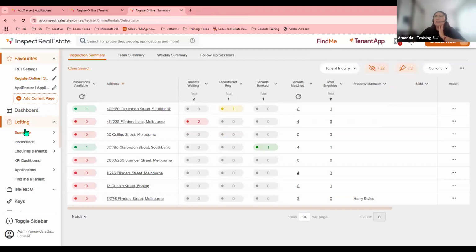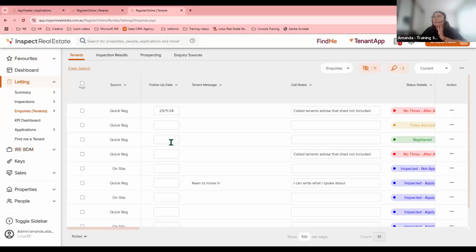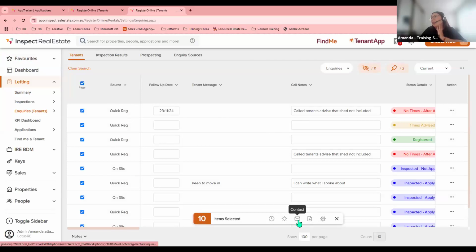So again, I was in the letting inspection summary screen. I click on any of these numbers or total inquiries. If I go to my letting inquiries tenants, same thing, page selector, I can bulk select and email everybody, or I can bulk select and add in my call notes for everyone.